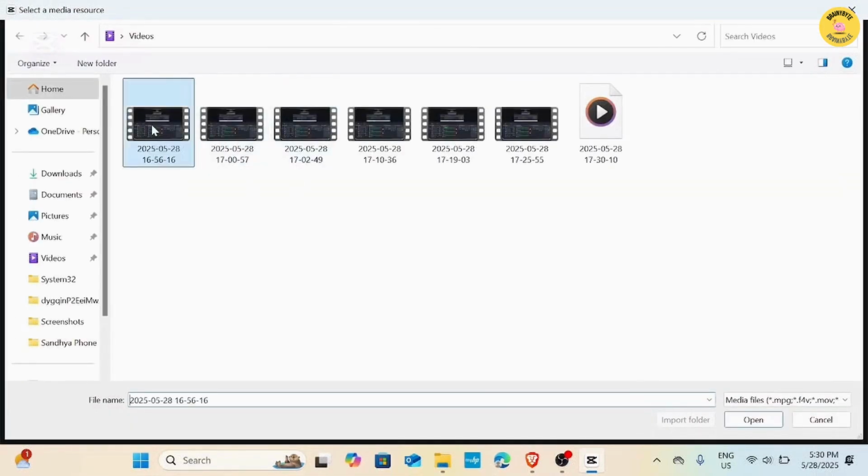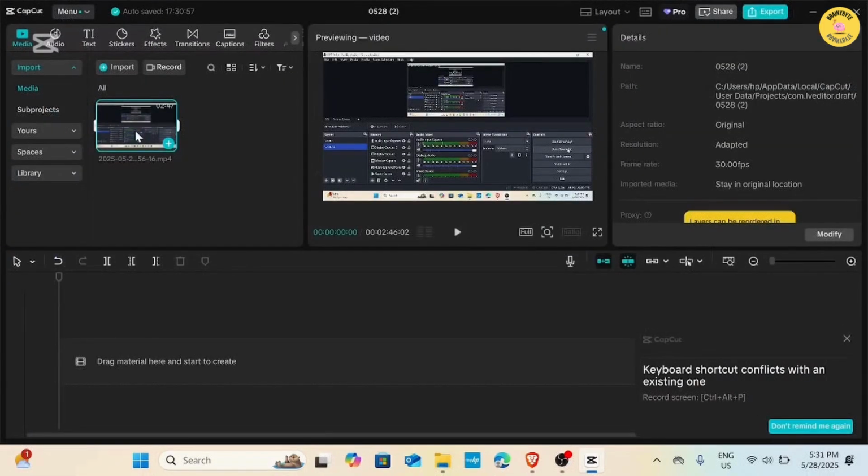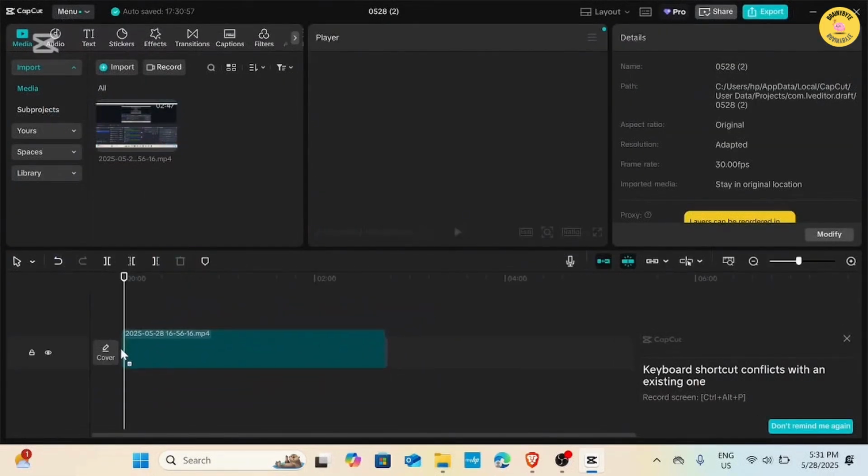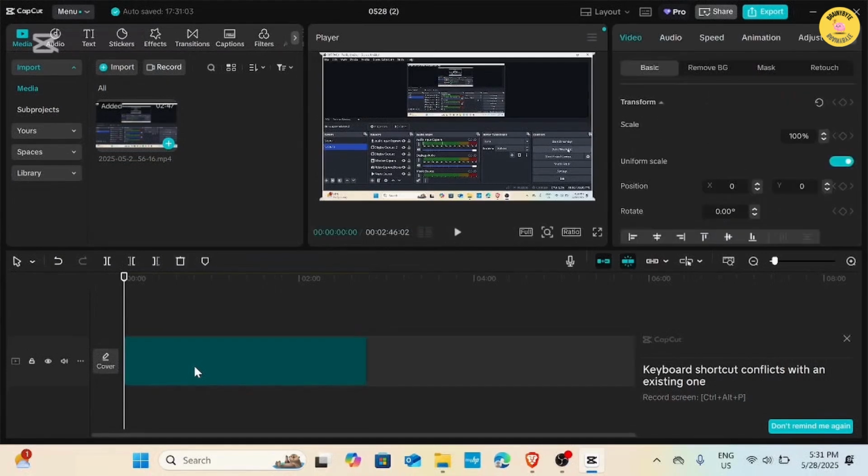Now you need to choose the video clip that you want to auto-cut. Once you have done that, simply drag the video clip to the timeline. Now, if you want to auto-cut the video clip, simply right-click on the video.